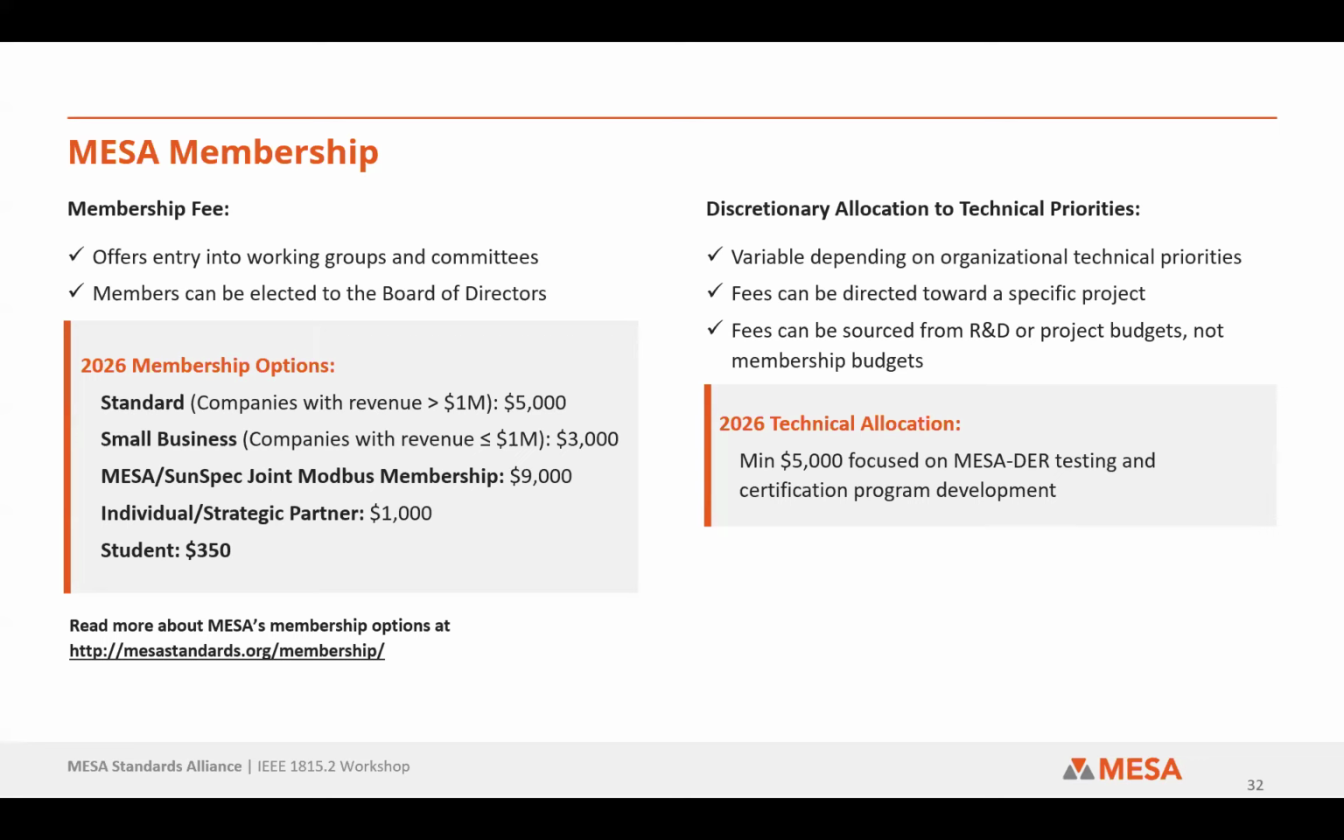We also ask, primarily our utility members, to provide technical allocations. Our membership fees do not cover this work. We need companies to provide funds, usually from R&D budgets or project budgets, and those usually come in $5,000 increments. If anyone can make an additional technical allocation, that's incredibly helpful.